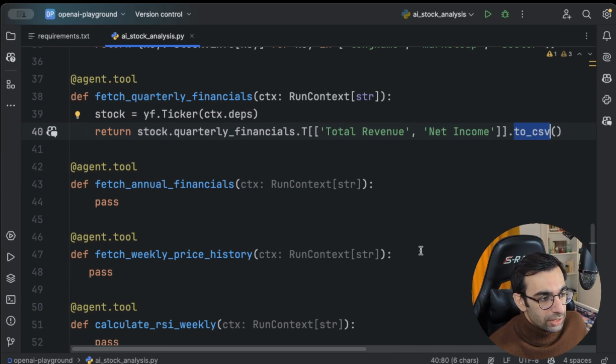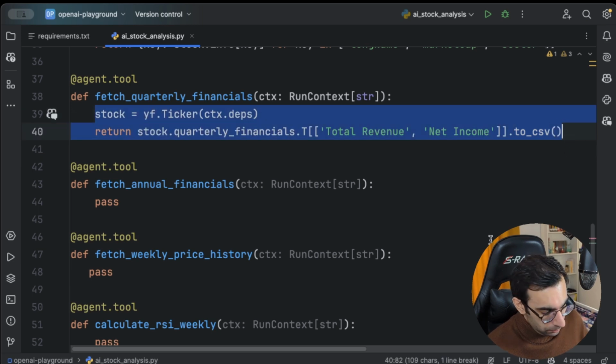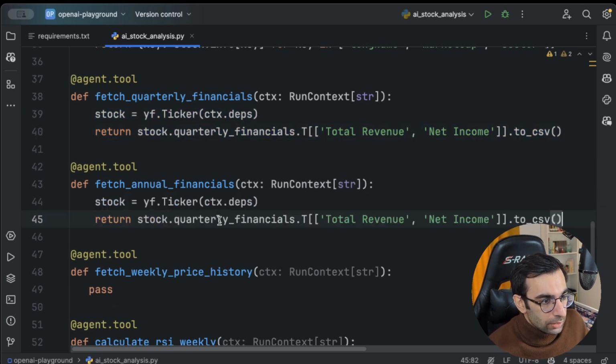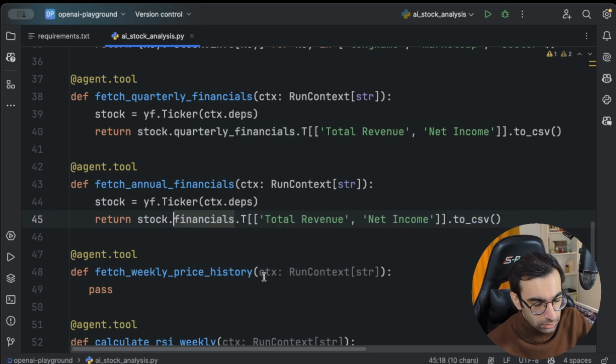from yfinance, you can copy the same. Only it's not quarterly financials. It is called only financials. So this will give you the total revenue and net income in a CSV format for the annual financials.